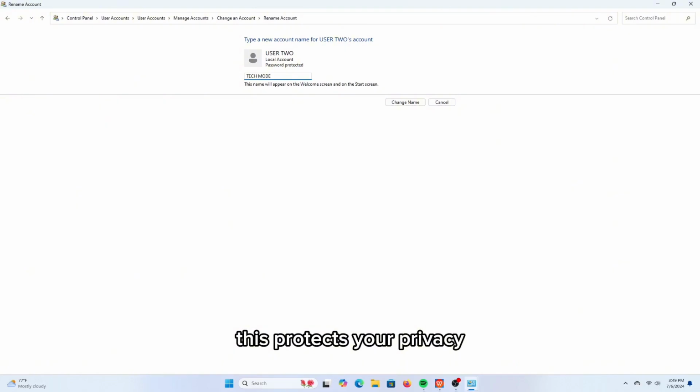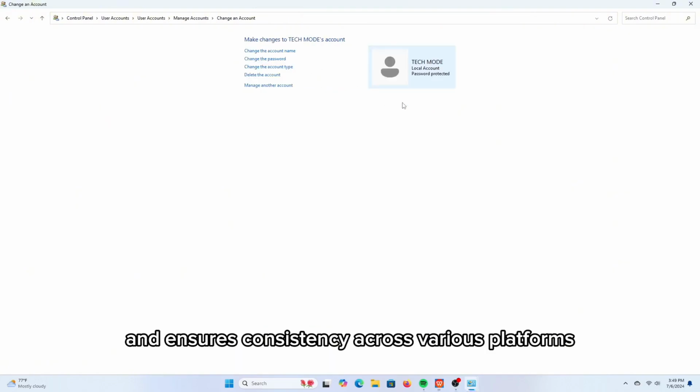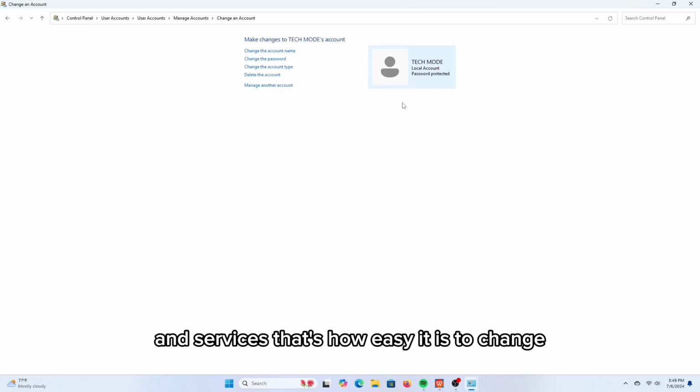This protects your privacy, especially on shared devices, and ensures consistency across various platforms and services. That's how easy it is to change username of account on Windows 11.